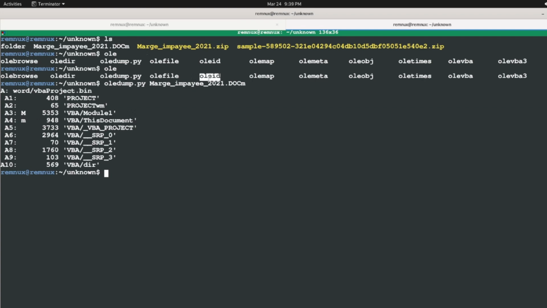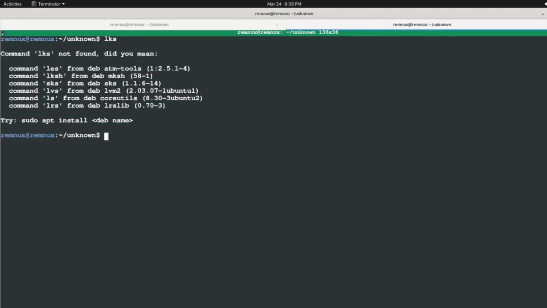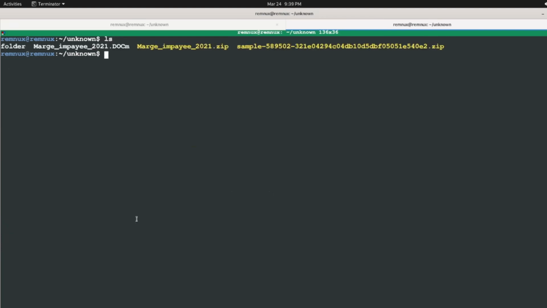I'm just parsing the same file using the OLEID utility. So let's do the same. It says the OLE format is false, which means it is not the OLE format. Both OpenOffice XML and OLE are different. So let's try to uncover this with OLE VBA since it carries the macros.